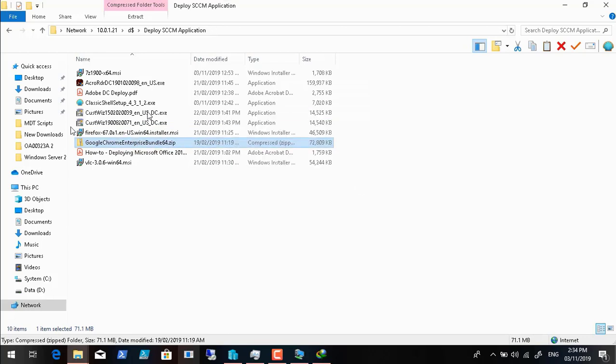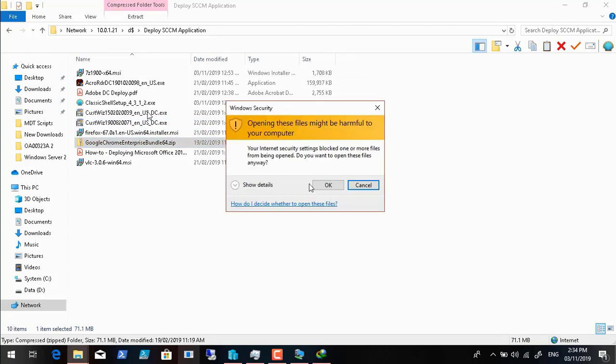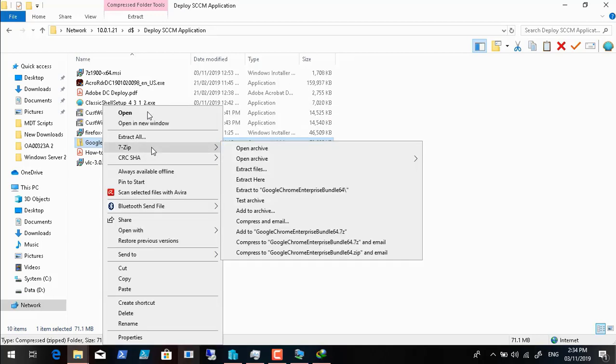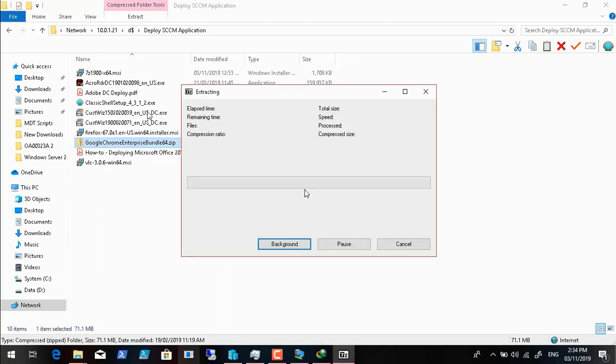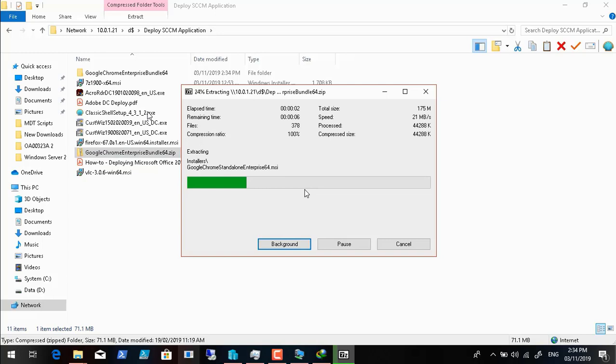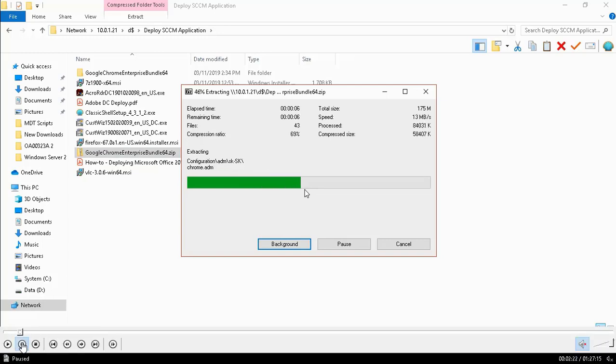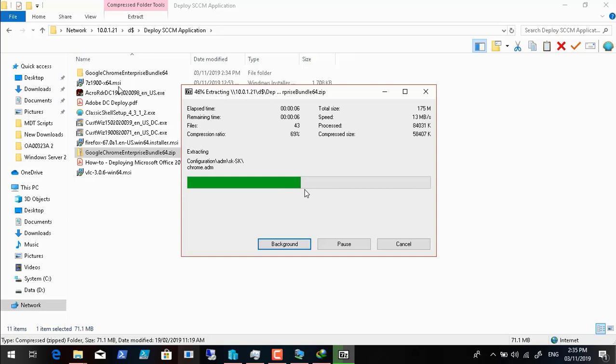So first of all, we have Google Chrome also, but it is a zipped file. We need to extract it. And by the way, we need to take a note: all of these software packages are .msi files, except for Adobe Reader, which is an .exe file. But in this video I will show you how we can get the MSI file for Adobe Reader, so we can use it for installation.